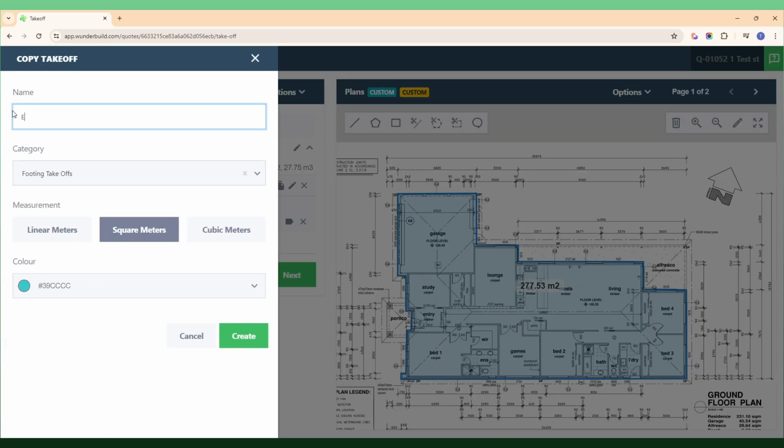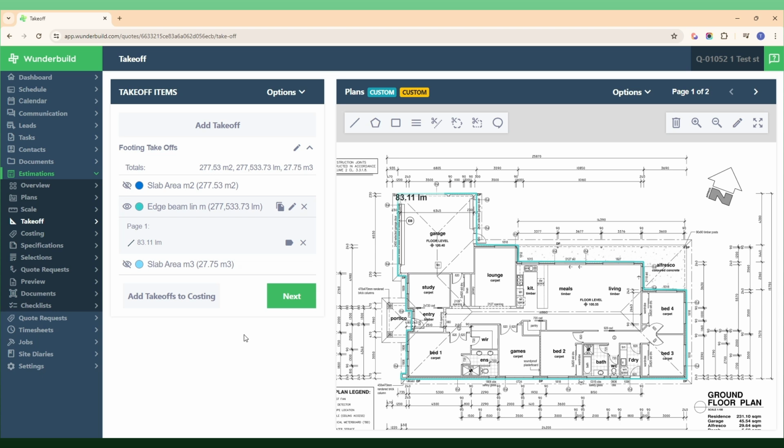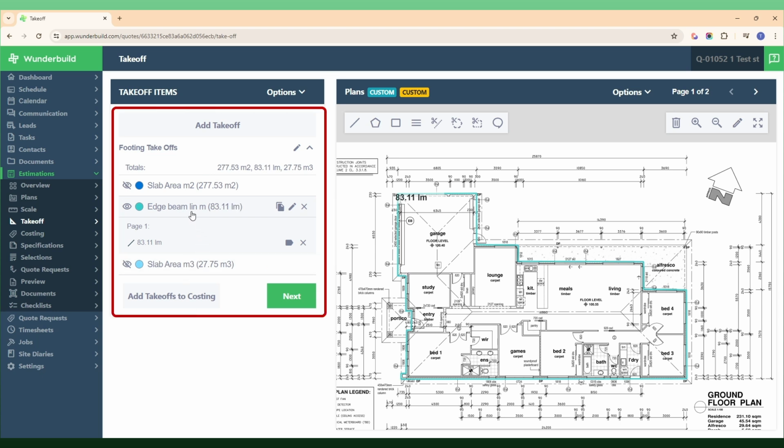I'd hit copy. And let's call this one edge beam linear meters. We'll leave the category as it was under footing takeoffs, and then we'll select linear meters here. So I'll click there, create, and then you can see it's automatically calculated the linear meters of this slab area from the initial takeoff we did. You can see that showing as 83.11 linear meters.